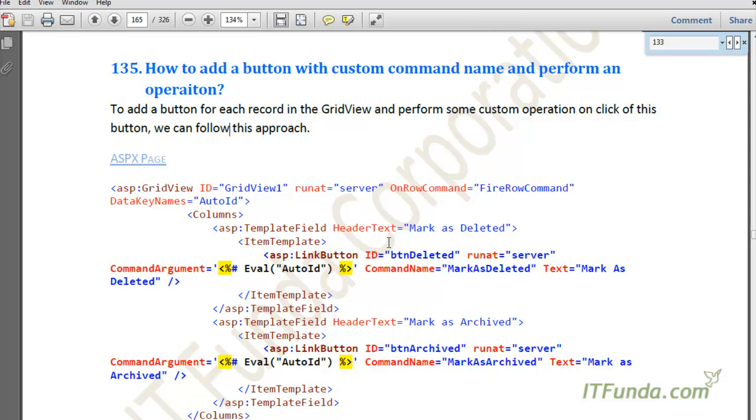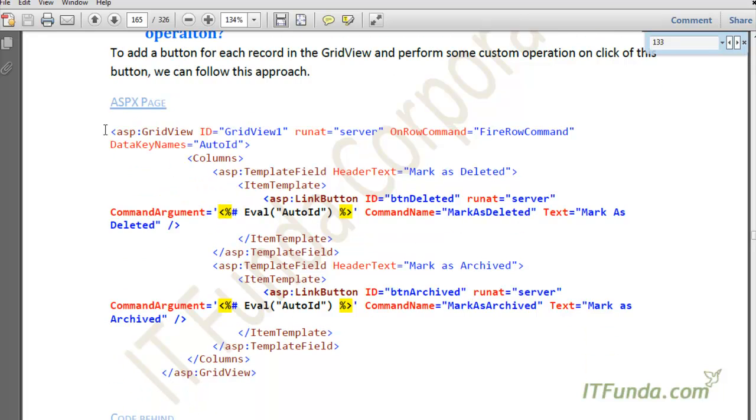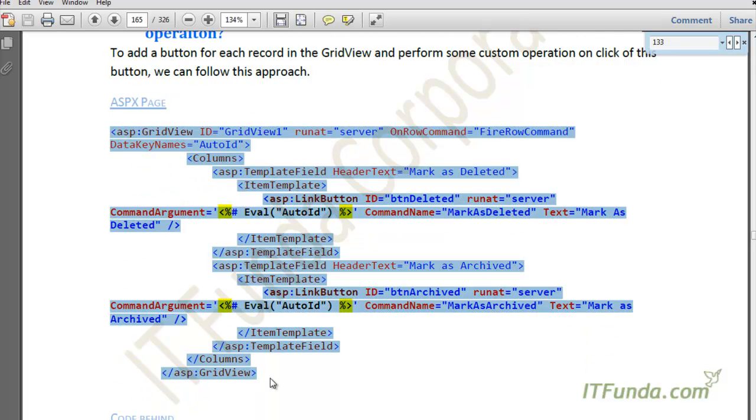For example, you want to archive a certain record when clicked by the user. For that purpose, you can provide a separate column with archive text, and on the click of that button you can perform some operations in the database. So let me show you in an example that will clarify everything here.